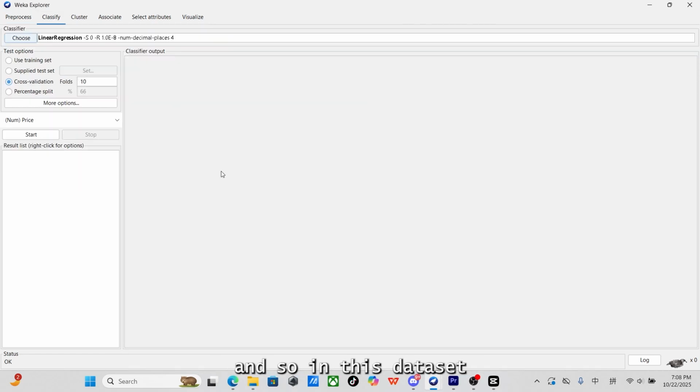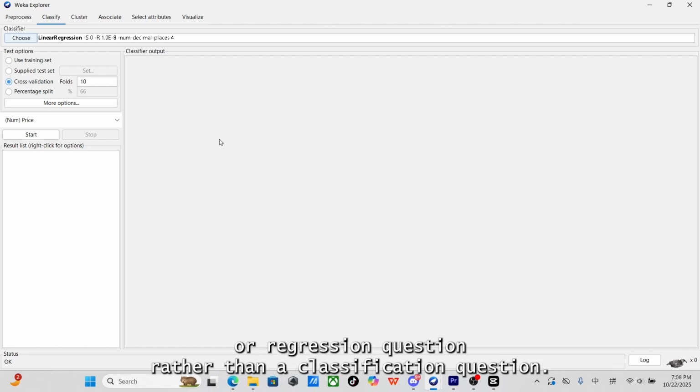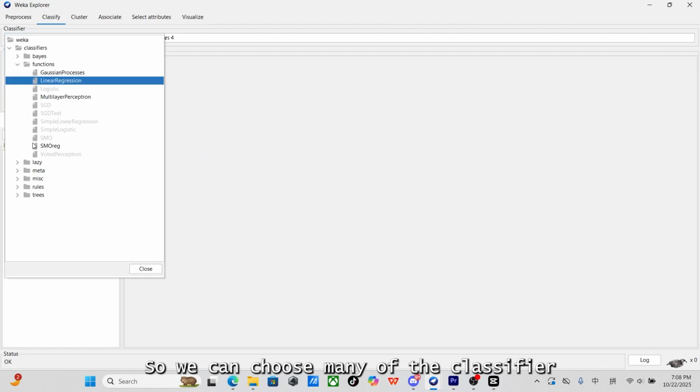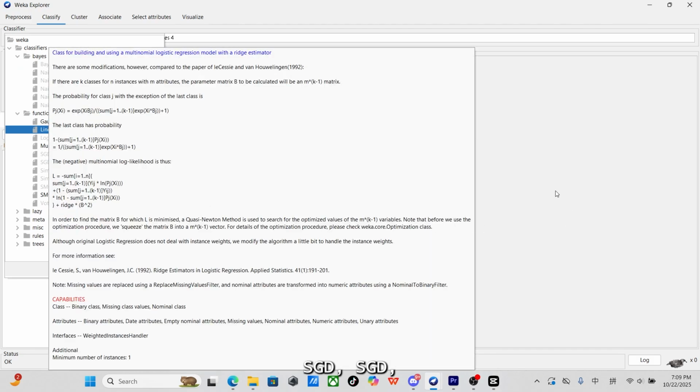And let's go to the Classify tab. In this dataset, we will be solving a regression question rather than a classification question. So we can choose many of the classifiers, like Naive Bayes, Logistic, and SGD.